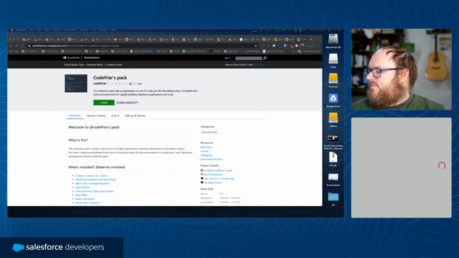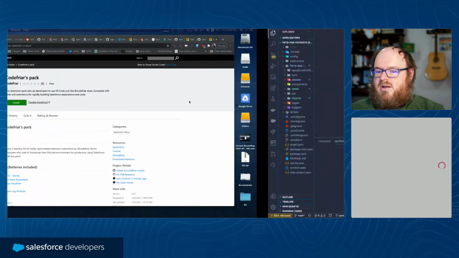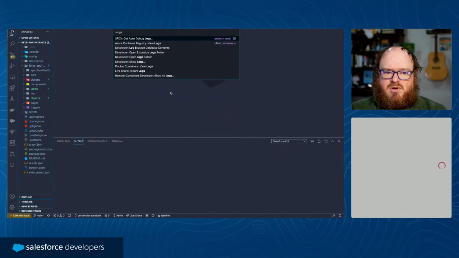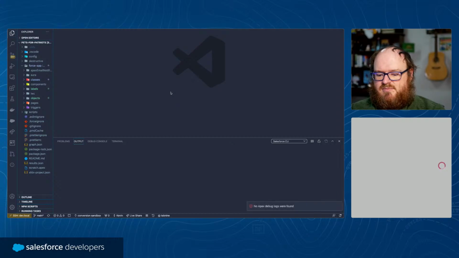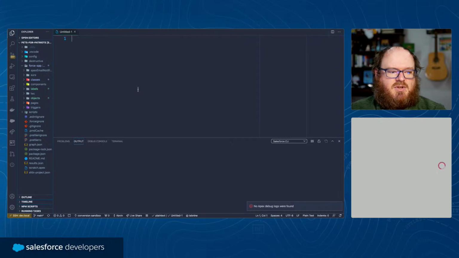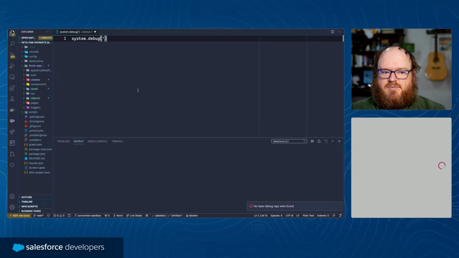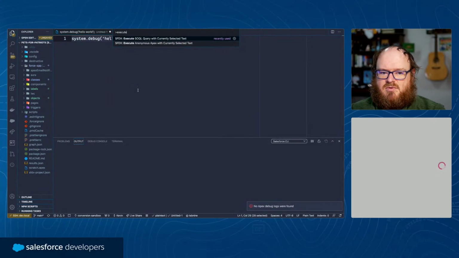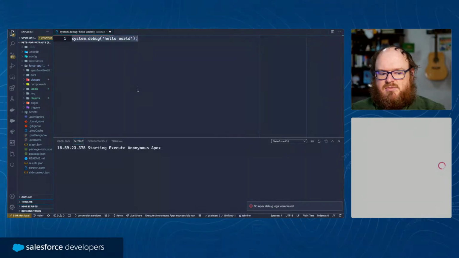I love it. Can you go over the log analyzer? I can. When you have logs, and let's see, do I have any logs open here? Let's pull some logs. Get Apex debug logs. I don't have any Apex debug logs. Okay, let me do this, and we'll do system debug, Hello world. All right, and I'm going to execute this anonymous.